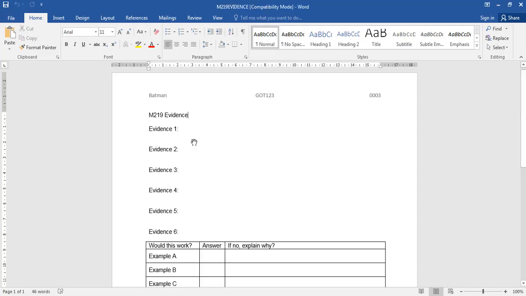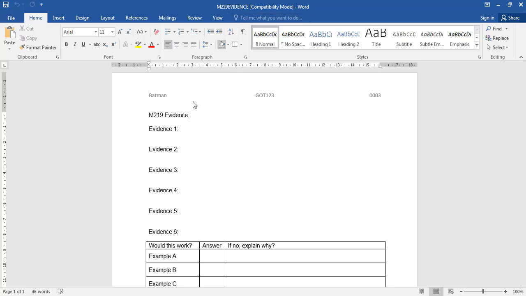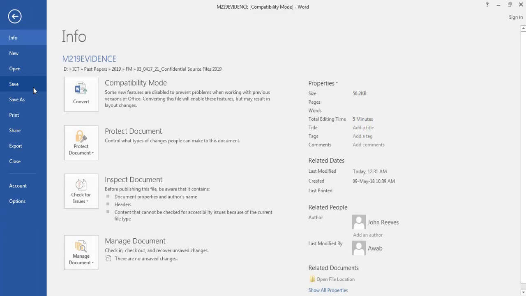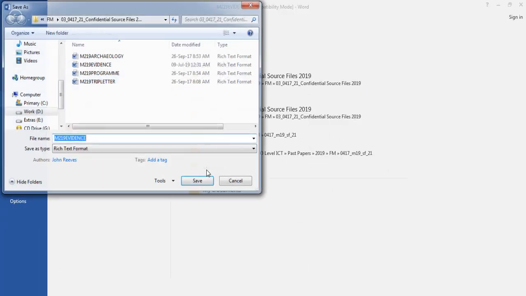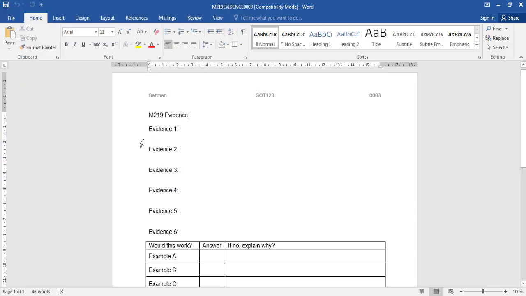Alright, so it says that we have to make sure that the word processed document is saved in the work area as a new file. The reason they're asking is because the default format of the document is .rtf. .rtf is basically rich text format. But right now we are working in Microsoft Word, so we'll be saving it as doc format, .doc. So we'll save it as a new file instead of overwriting it. So we'll append our student ID, that in our case is 0003.